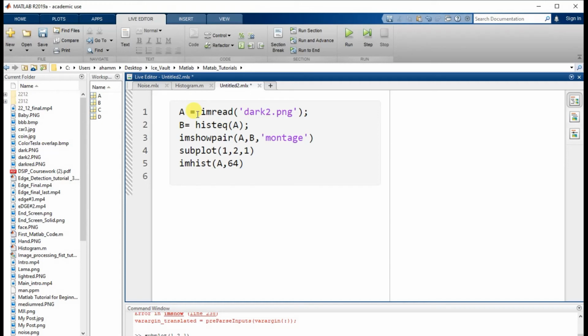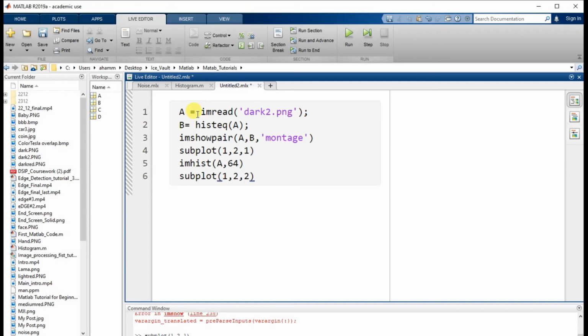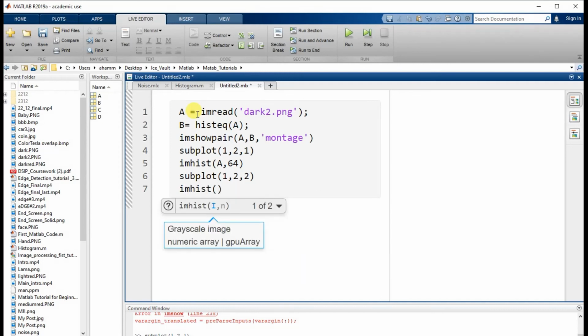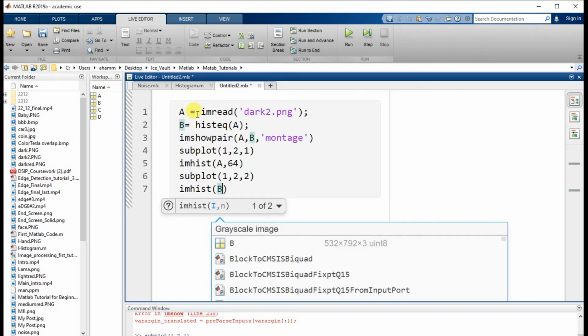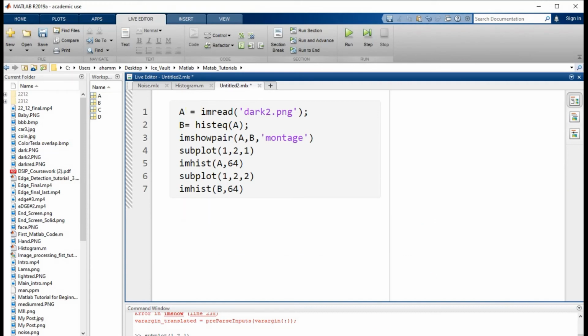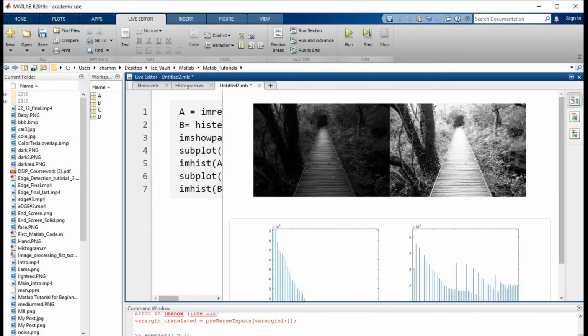Now again subplot for the second histogram. So subplot 1 row 2 columns. This time the histogram position is 2 in the 1 row 2 column matrix of the figure. Now imhist of the equalized image, which is b, 64. Now if we run the code, here we go, we can see the image quality has been improved.